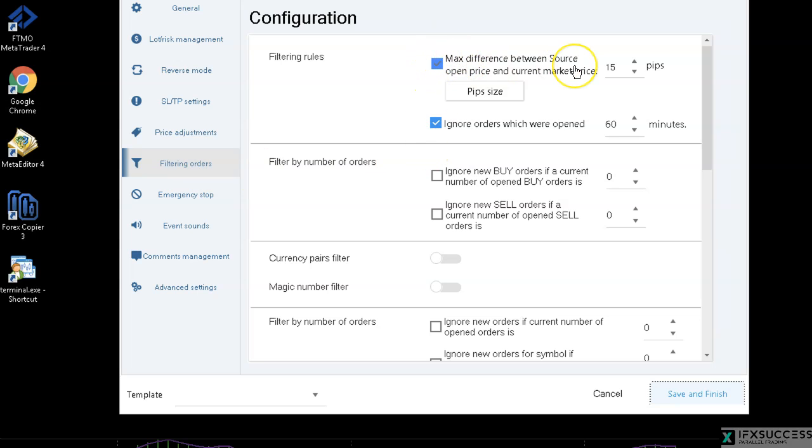In here you can filter, let's say if by any chance it took too long, you entered, but it didn't enter on the other one. So if it's more than 15 pips, then it would not enter. Or let's say in here, ignore any orders that were open 16 minutes.